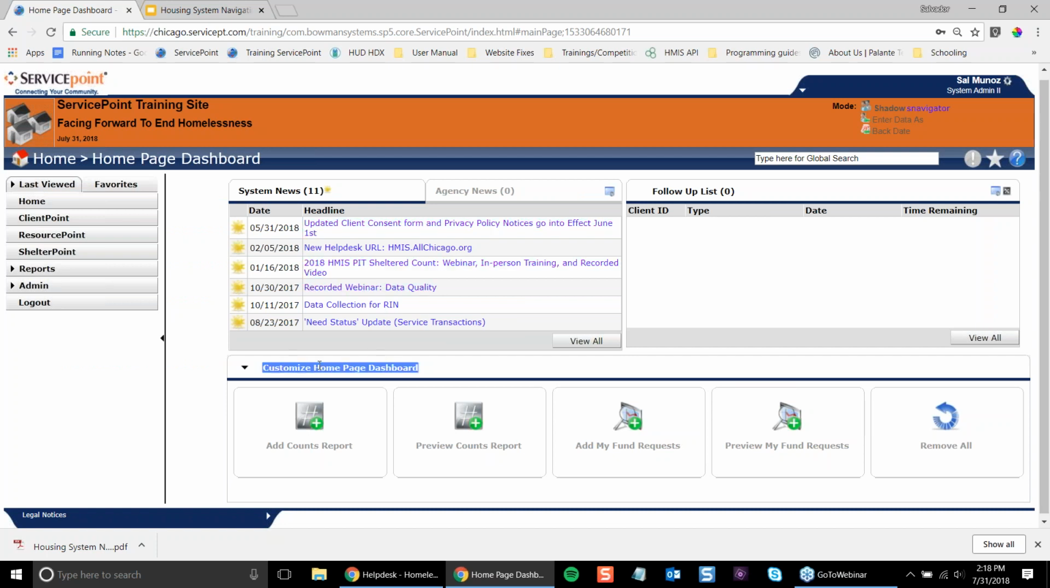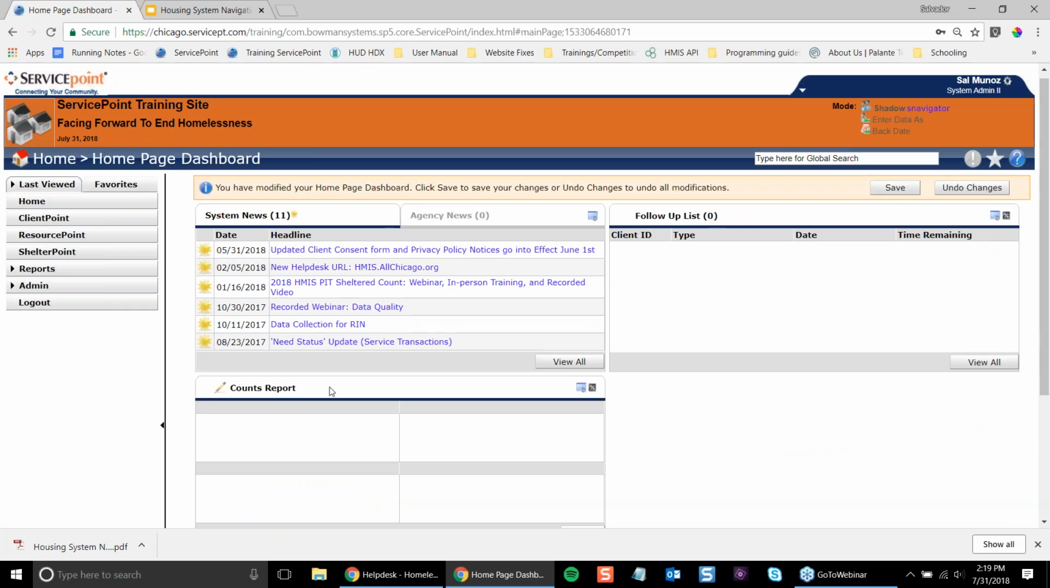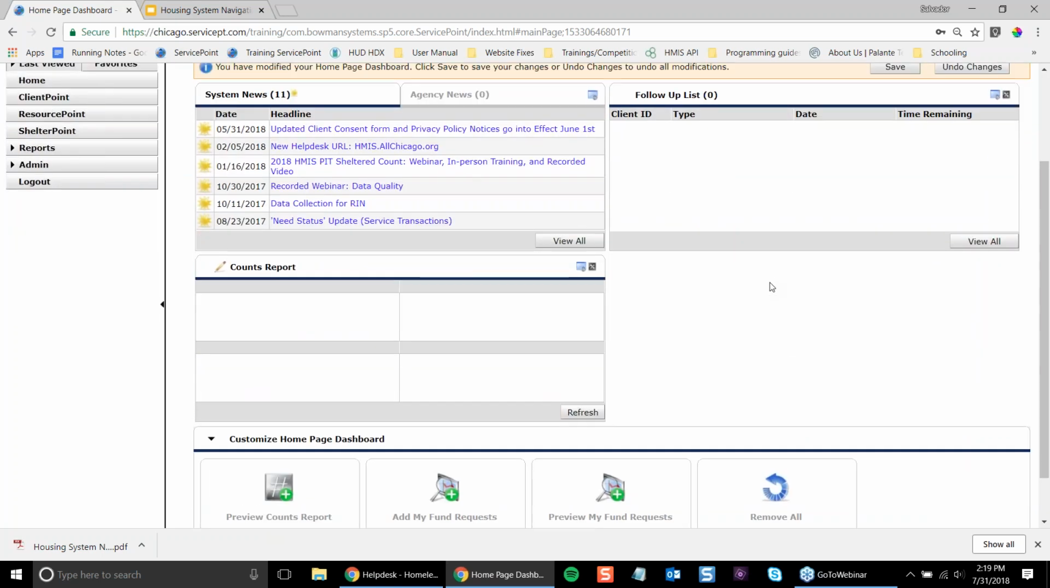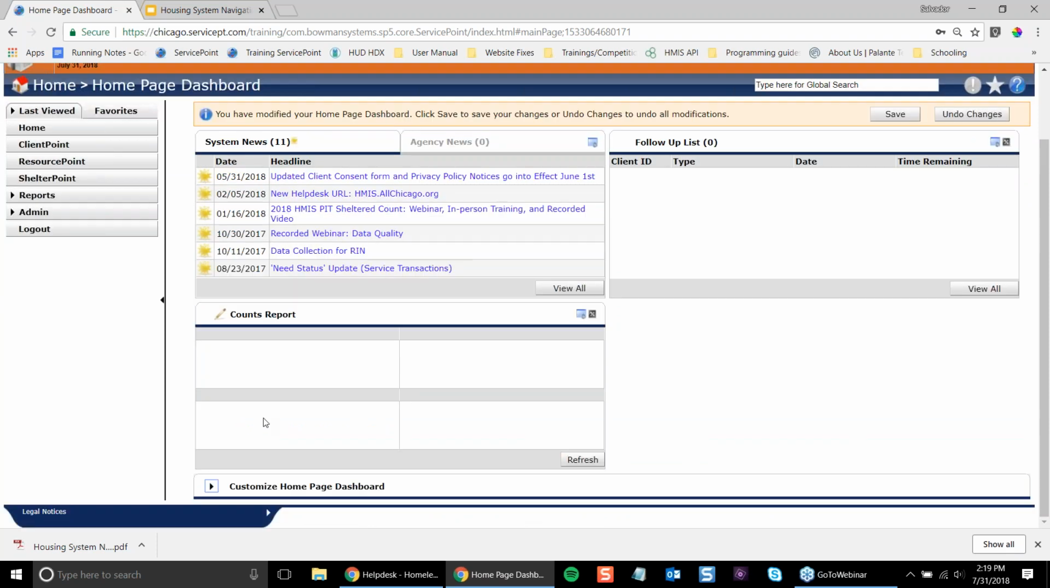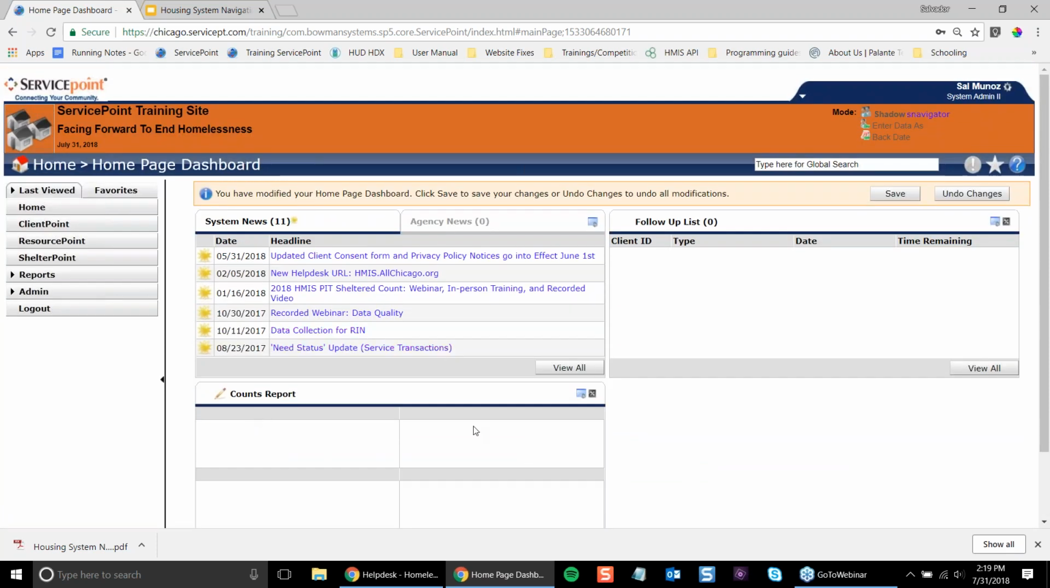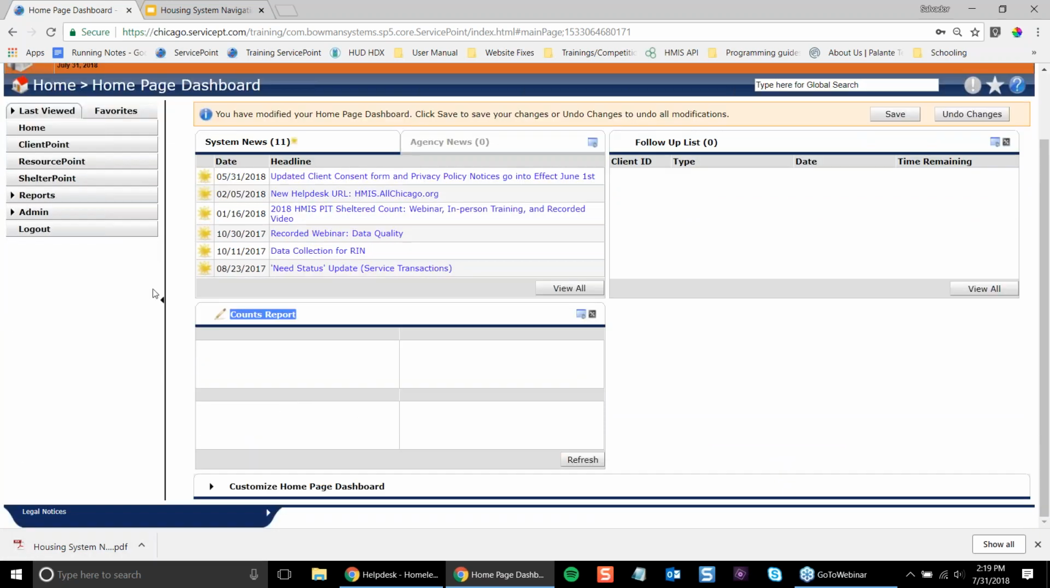But back to our original point, what we are going to do is add a counts report. So let's go ahead and click on Add Counts Report. And so as always, Service Point is not very good at telling you what just happened. There is hardly ever any feedback, and as you may have noticed, it's not even a blink of an eye. It just sort of happened. A counts report was added, but there was nothing really there to tell me that it went through, right?